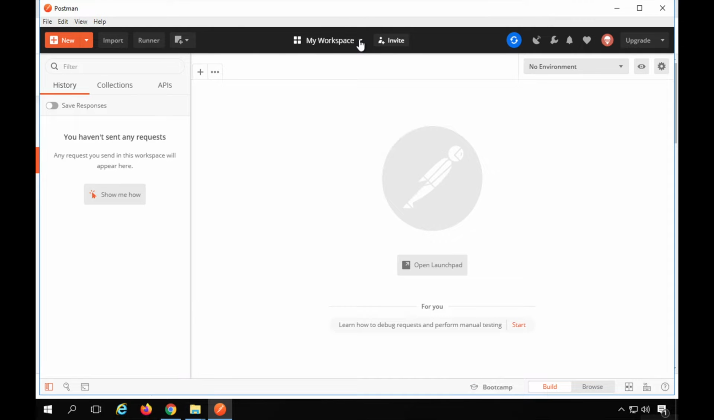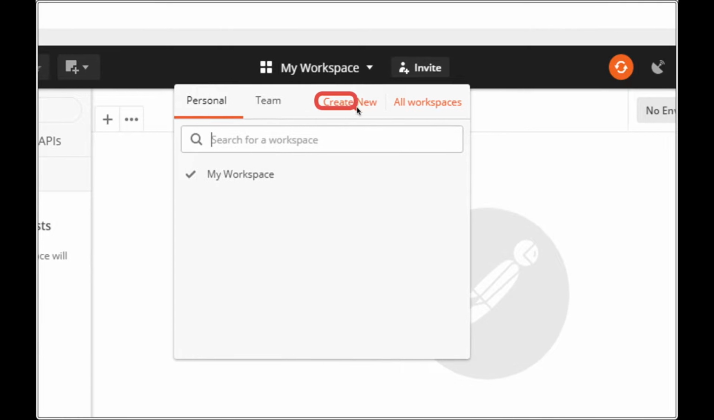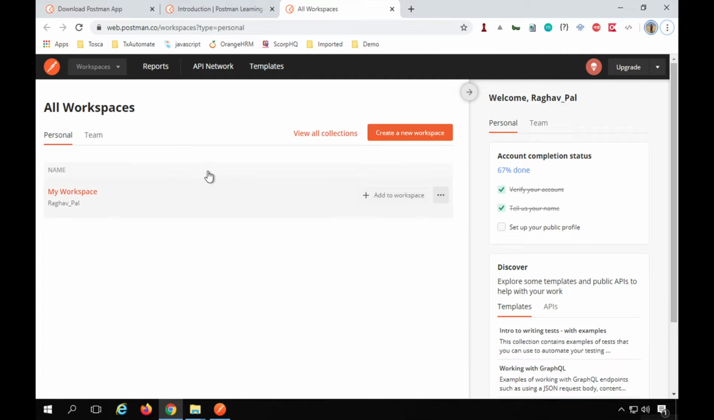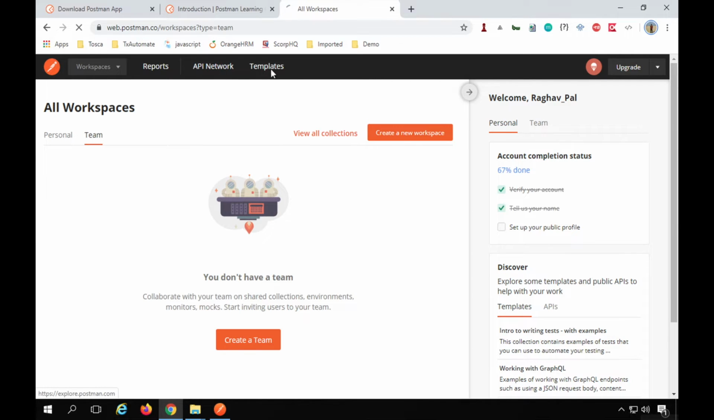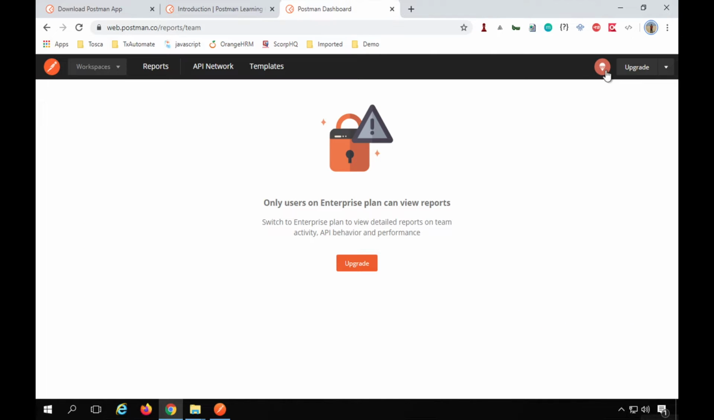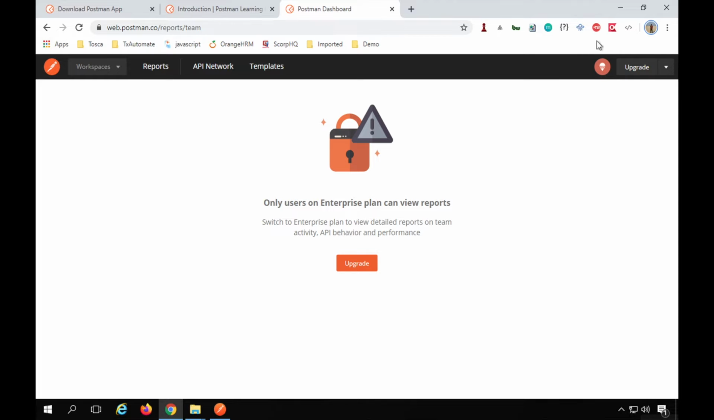So now if I click on workspaces, I am getting an option to create a new workspace, and also if you click on all workspaces, it will take you to your browser and it will take you to your account. So you can see here you can check your workspaces. You can also check a lot of other things on your browser, on your account. So you can see the teams and API network, templates, etc., reports here, and then you can also go to your account and go to your profile and account settings and notification preferences, etc. So you can also manage your account from here.